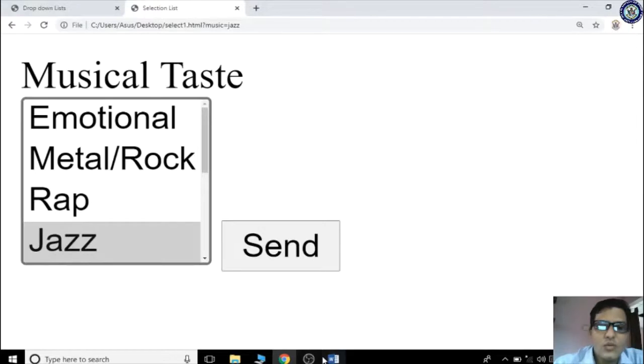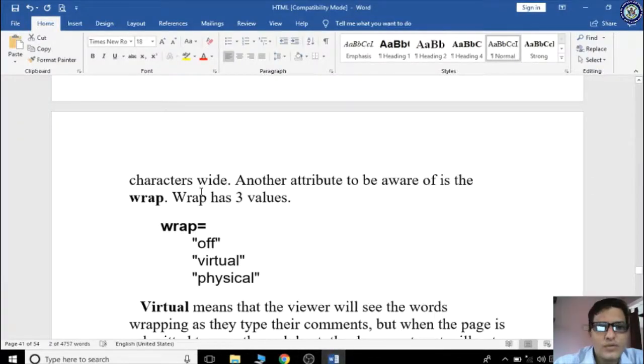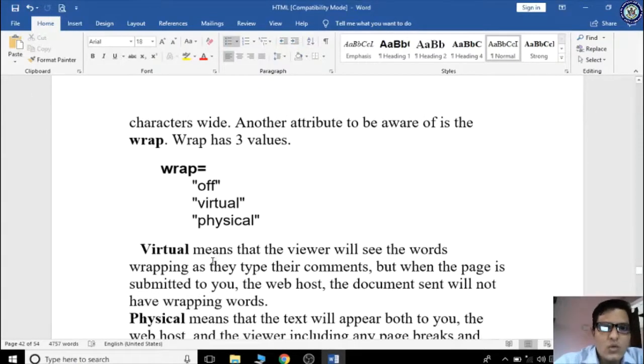Got it? Which option have we seen now? The wrap option. So if the wrap option is off, then what happens? Control will move on instead of wrapping at one screen end. Next, virtual means the viewer will see the word wrapping as they type their comments, but when the page is submitted to the web host, the document sent will not have wrapping words. So if the wrap option is virtual, then what happens? Whatever information you have typed, it is not wrapped.